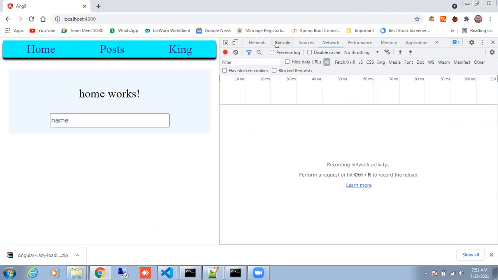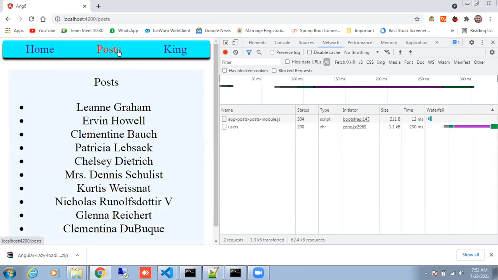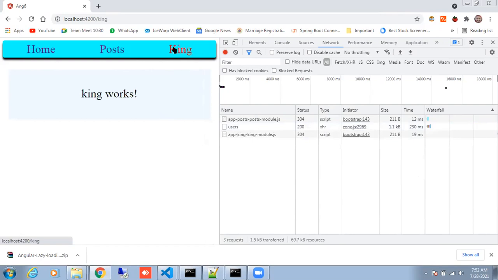Now you do one thing. Click on this post button, the post hyperlink on the left hand side, in your website only. Can you see this now? Now the post module is getting loaded. Can you see this now? On the right hand side. Are you getting it now? It is loading when the user is asking for it. And click on King. I hope you're getting it now.